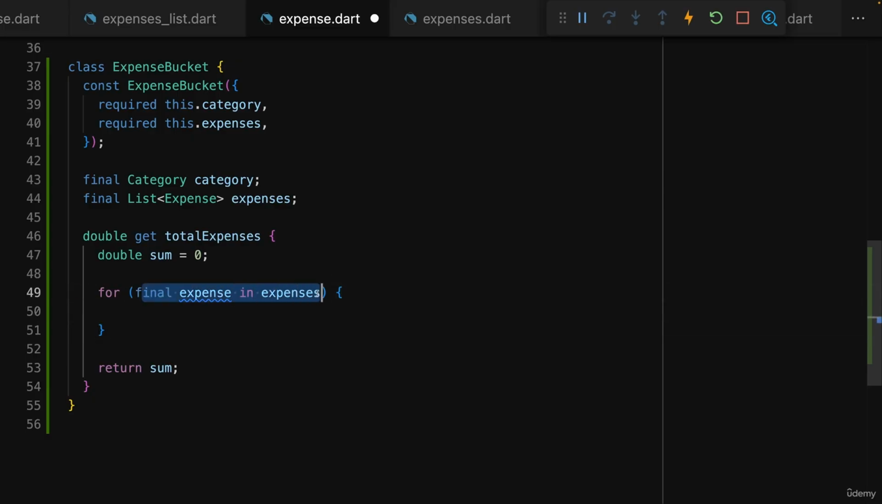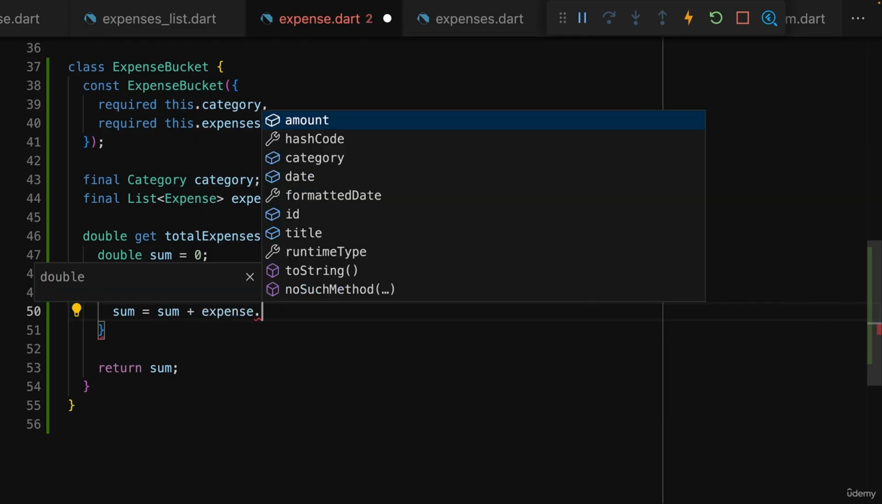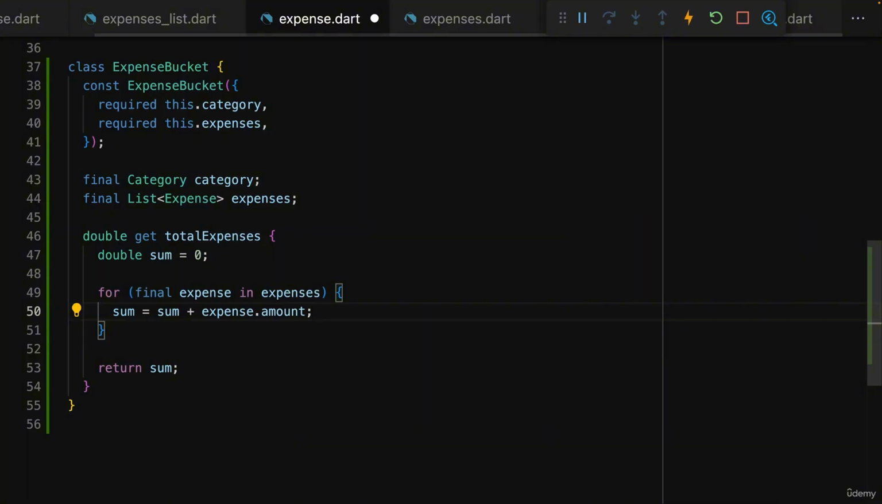And this simply is an alternative which is perfect for going through the items in a list, since it is a bit shorter and maybe easier to understand than manually managing a helper variable i and using that as an index. Which you could of course also do though. But here we can loop through all the expenses in our expenses list like this, and then simply add the expense amount to the sum by setting sum equal to sum plus expense dot amount.